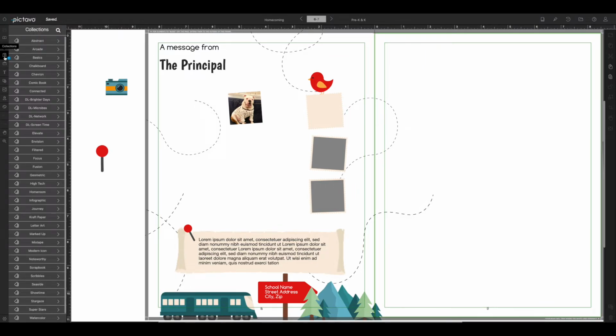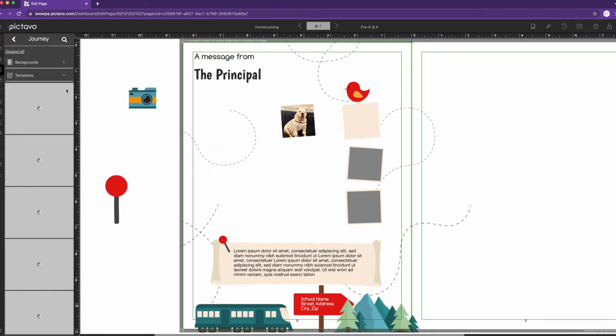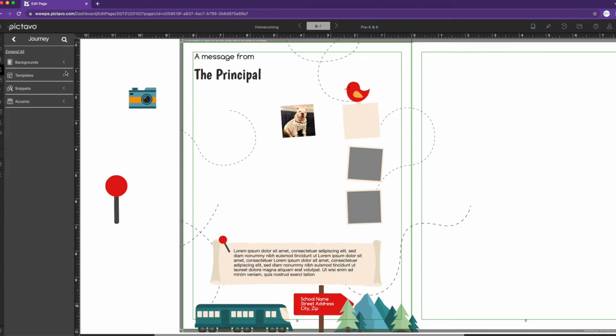This is where you can go directly right into your collections. If I hit Journey, here are all my tools right here: backgrounds, templates, snippets, and accents. Okay, so they're directly right in here. You can see here my templates. I can go into accents and they'll populate here. So you can stay within your collection without going back and forth.